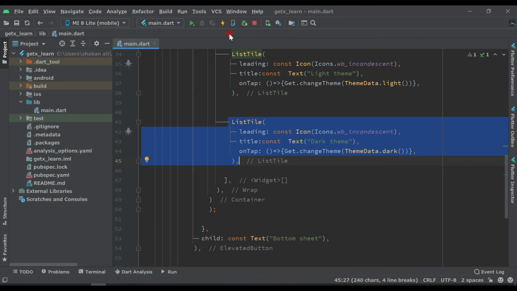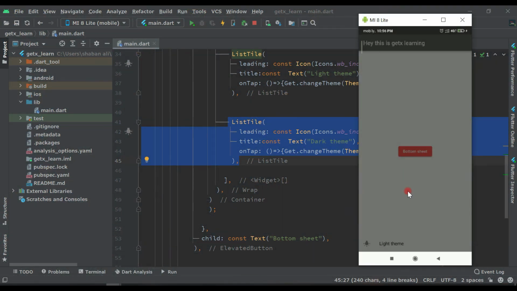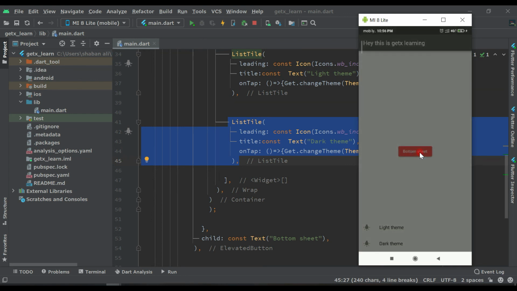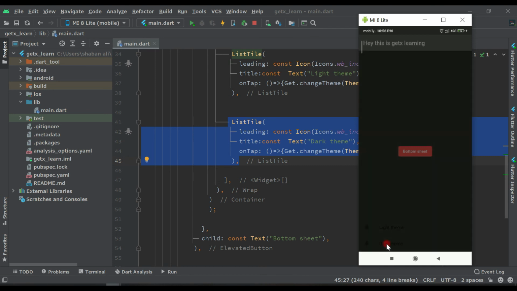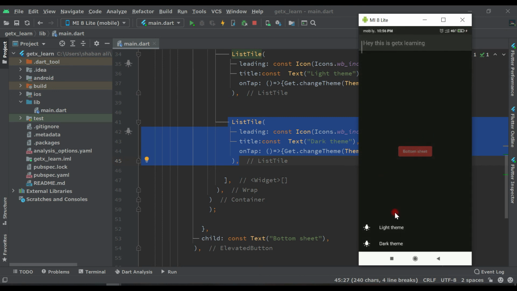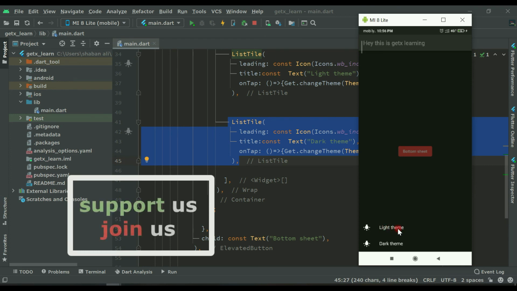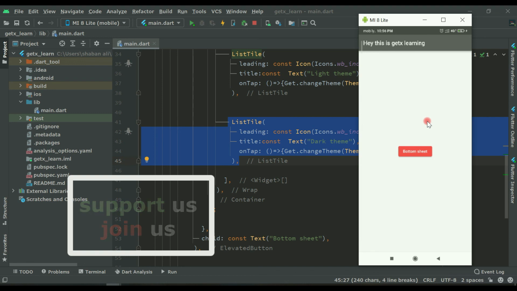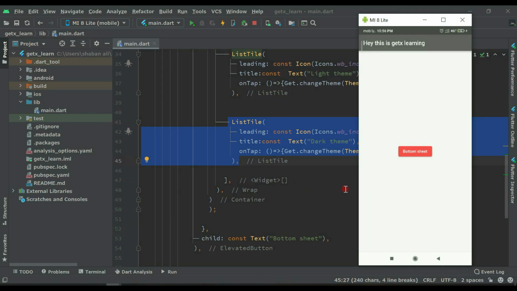Let's test the application. Reload our application. Let's see. Now if I click on this, it's showing the option light. If I click on this dark theme, now we are on dark theme, you can see. And if I click the bottom sheet again and go to light theme, click on it, and we are on light theme. So I hope you understand how we can switch between light theme and dark theme.